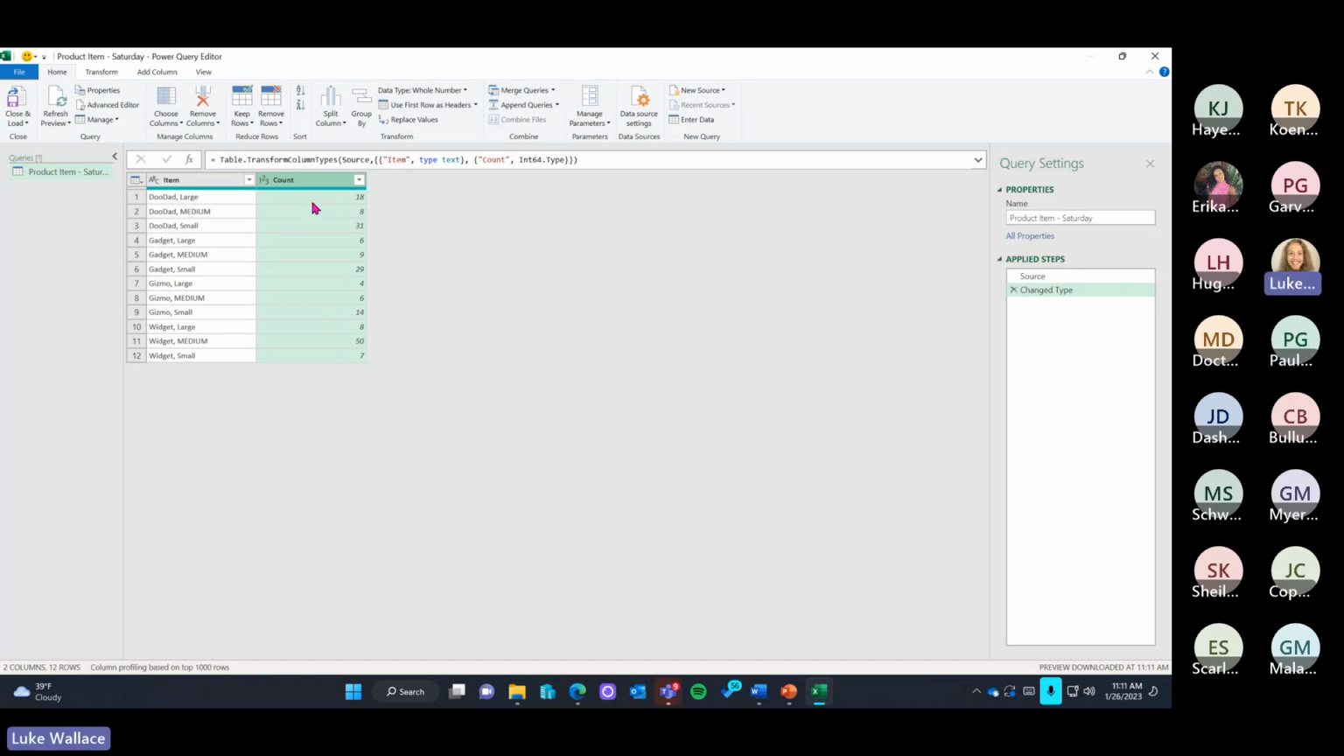Now, another thing that you can do is let's go over here to item. Right now it says doodad large, doodad medium, doodad small, and so on with every one of our product items, right? Well, what we really want to do is split these into different columns. We want to have our different products in one column and the size of products in another column. And the way that we do that is by splitting up here. So we have split column. And note you have to have it selected. If you select it and it's highlighted in green, you're good to go.